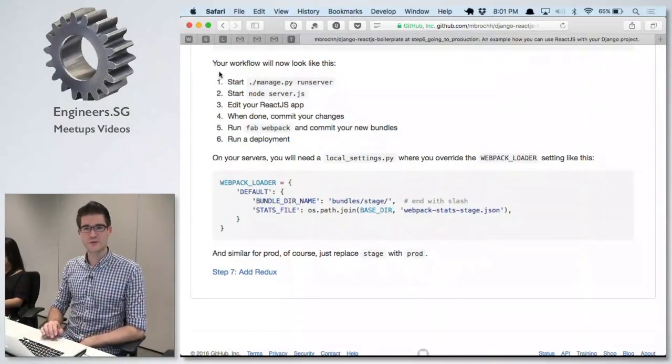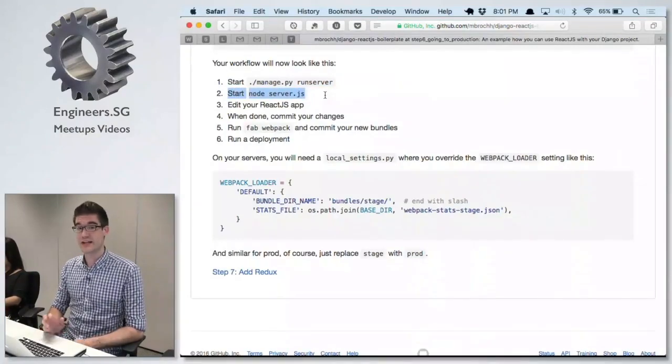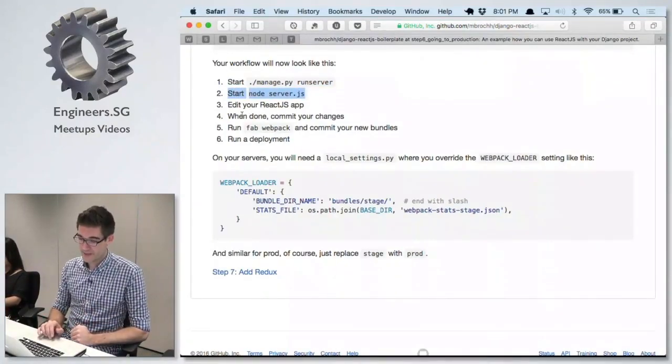My development workflow is like this. I go into my project folder, I run manage.py runserver and node server.js so that I can see my stuff in the browser. I start coding my app. When I'm done, I commit my changes, and then I run fab webpack to generate the bundles.